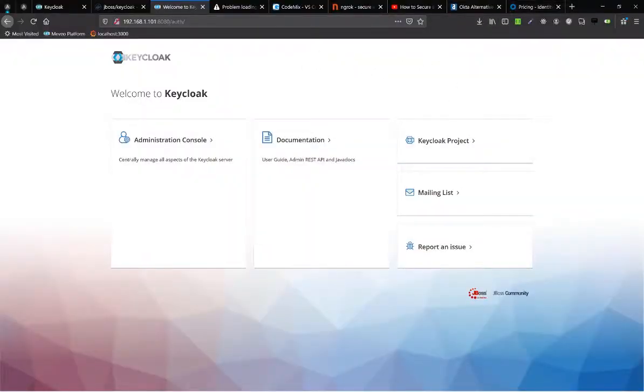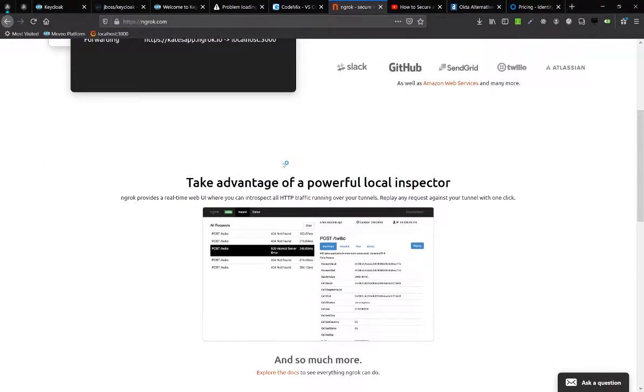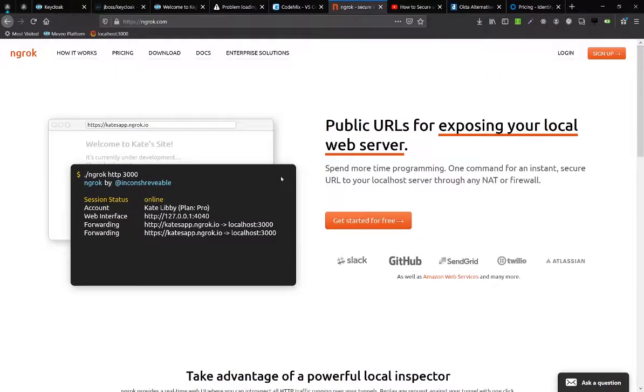I'm introducing another tool that I normally use to make my local server available publicly, which is ngrok. What it does is provide a public IP that forwards the request to your local server. And to do that, we will make the port 8080 available publicly.